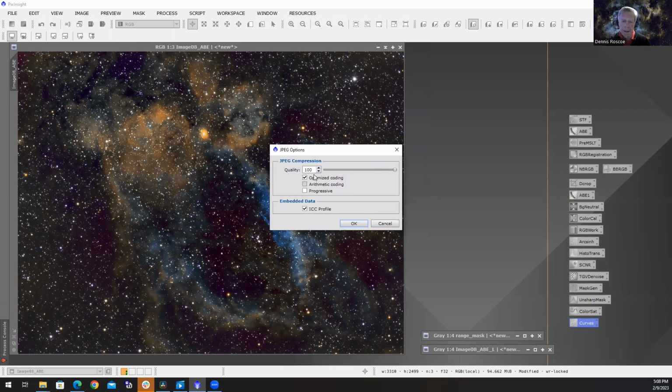What 100 means for JPEG in this particular option is that it is what's called a lossless compression. So you're only getting about 2.5, 2.6 to 1 compression, but there's no loss of information. It's the highest quality JPEG. So if you're going to be publishing this or sending this out and you want to have the highest quality, set that quality to 100.